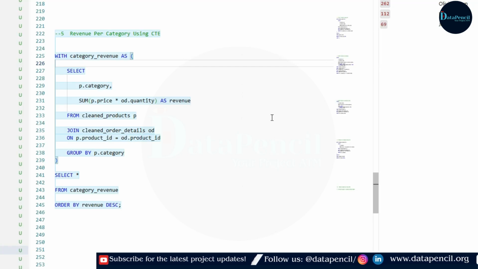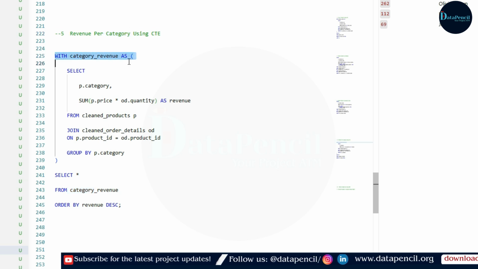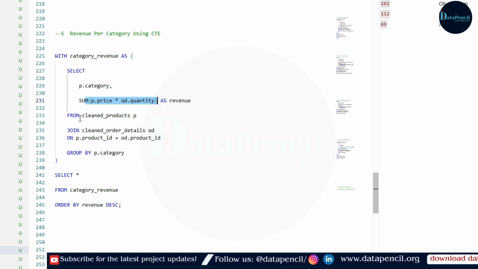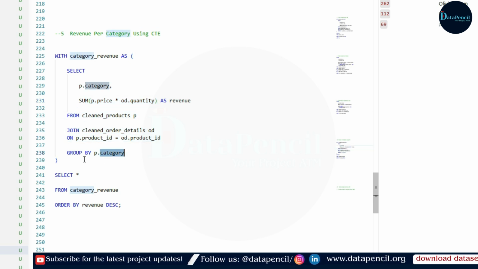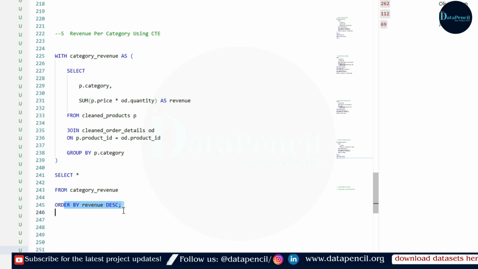So the temporary result that we want at the first step will be the result where there should be category and their respective revenue. All right, so for that we will simply write with our revenue, then select our category, use the revenue formula, then join our required tables and then use the group by category. Okay, I hope it's clear. And at last, in the end, we will simply select all the columns from our CTE and then arrange them in ascending or descending manner.